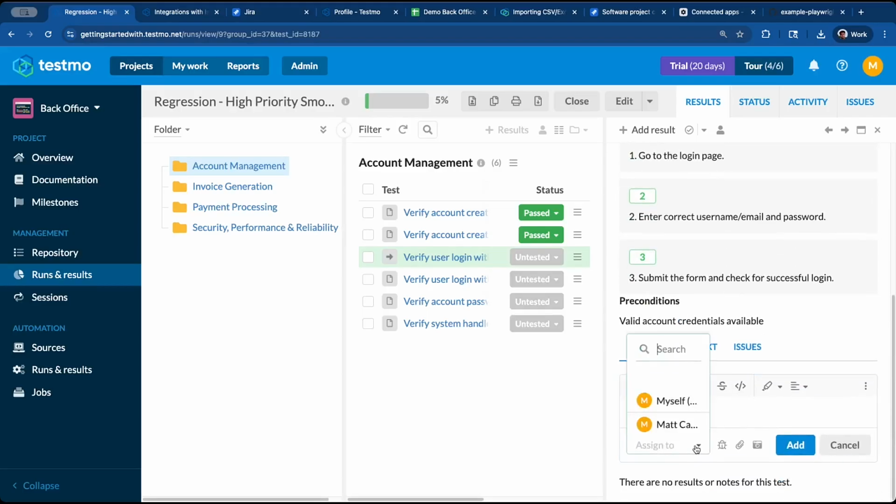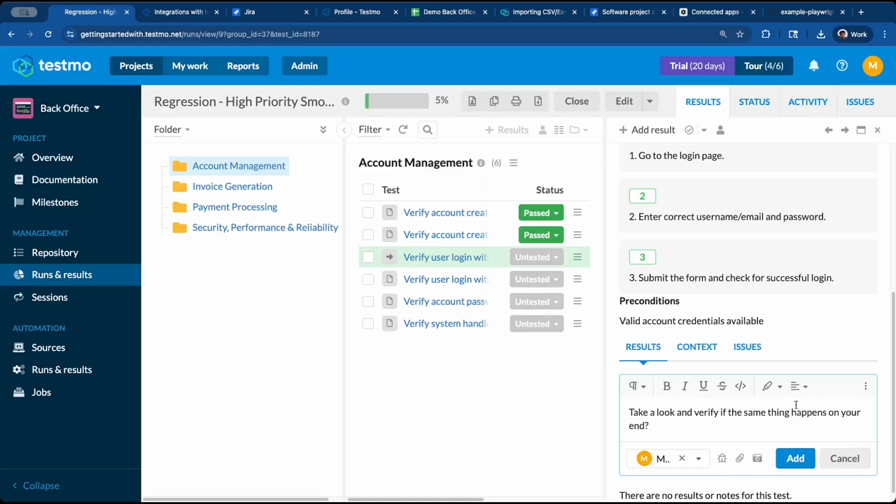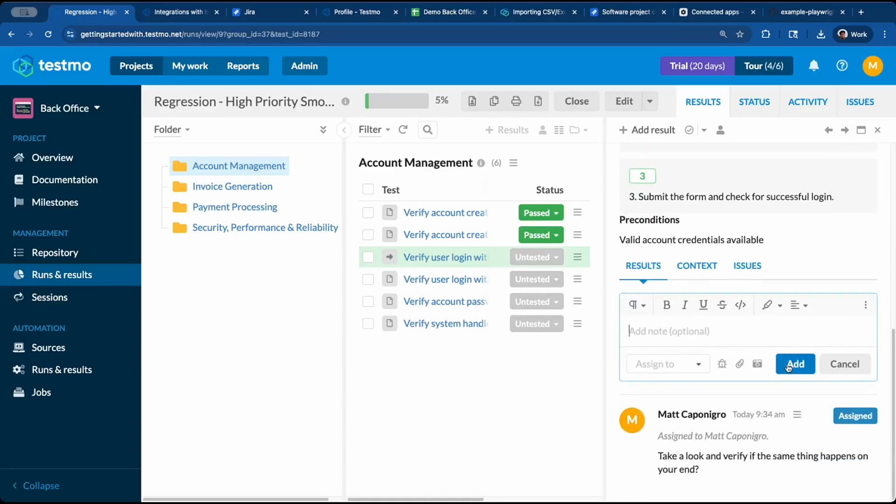You can reassign the test to somebody else. I don't have anybody else in my instance right now, but you can assign it to somebody else to take a look at, especially if it requires some extra review. So for example, here we might want to assign it to somebody else, and we can add a note. Something like that, so you could reassign it.